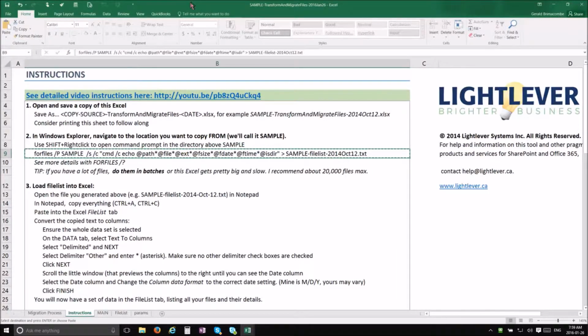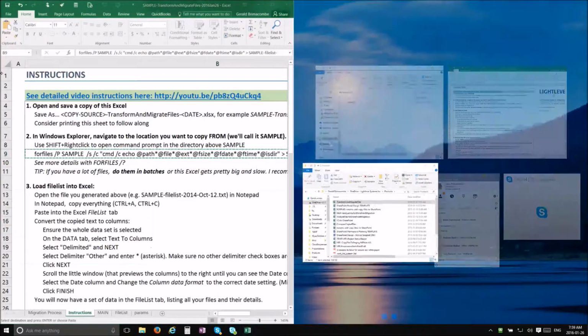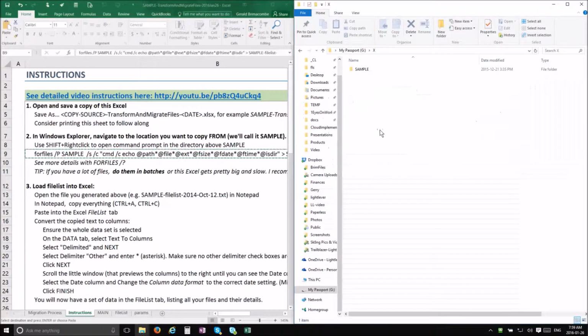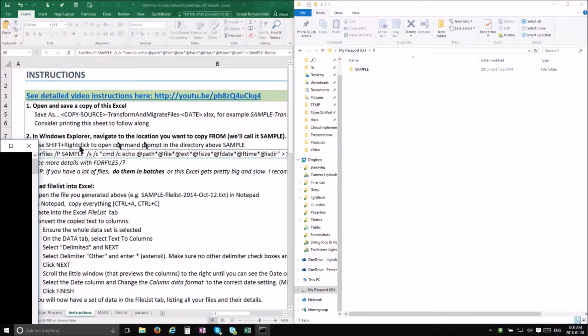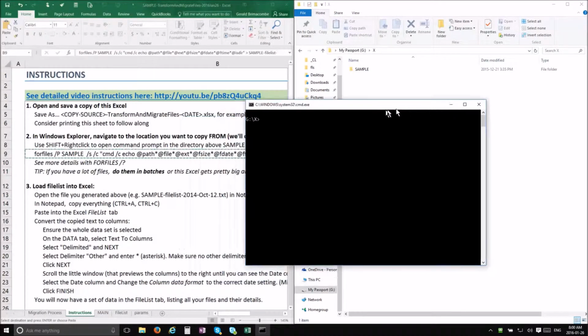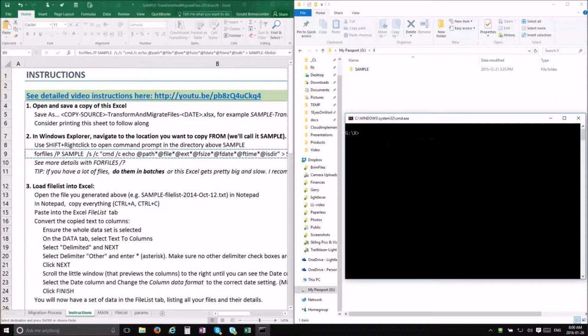And now I'm going to, let me just slap this to the left-hand side here and grab my X drive. So this is where I'm copying from, the GX sample. So as I said in the instruction, go to the folder above that I want to copy. So it's everything within sample that I'm going to be copying. And I use Shift and right click in the empty space here to open a command window here. So here's the command window popping up. And then I can paste in my command that I copied a moment ago.